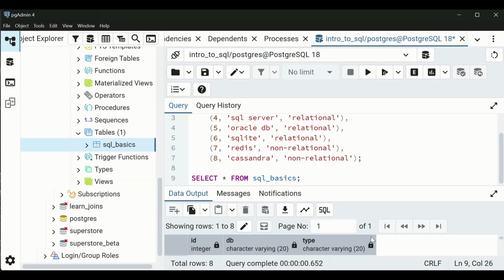For example, I want to add a new column. I want to change something. I want to rename the column. We didn't remember to put a column that is necessary as well. We'll see that in the next video.